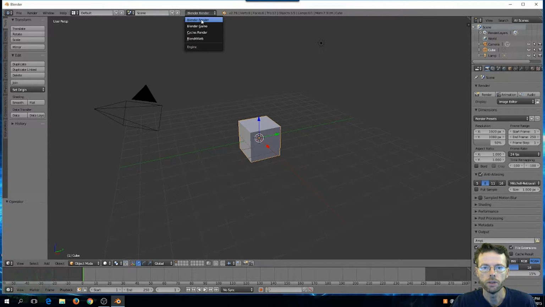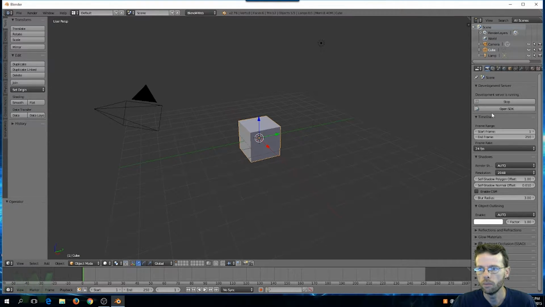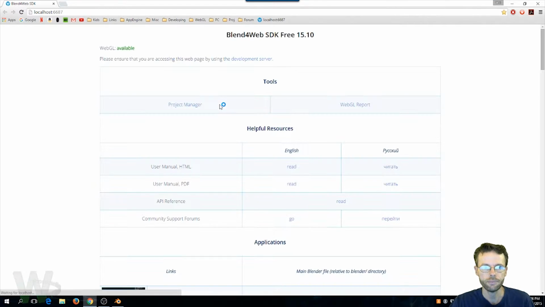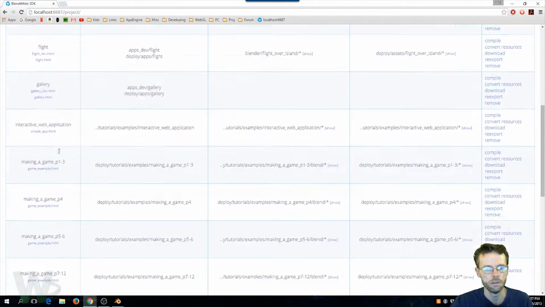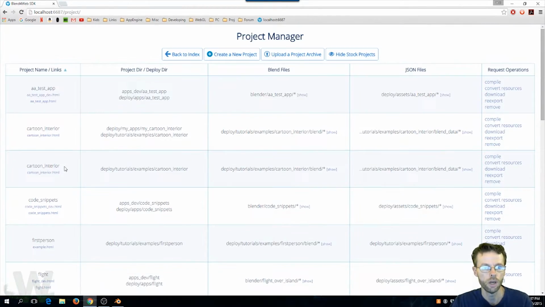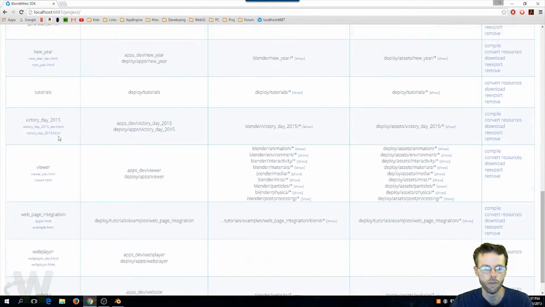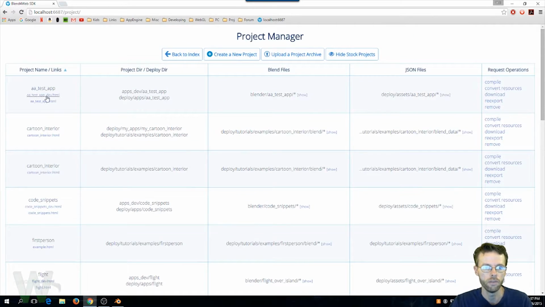So from Blender, make sure you're on your Blend for Web engine, and we're going to open the SDK. Now this is a developer preview version, so there could be some changes by the time this comes out. So from here, we're going to go to the project manager, and here we see a list of all the projects currently in my folder, and these are all of the default projects that ship with the software.